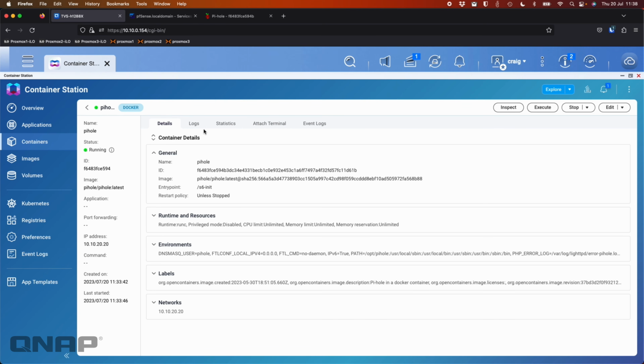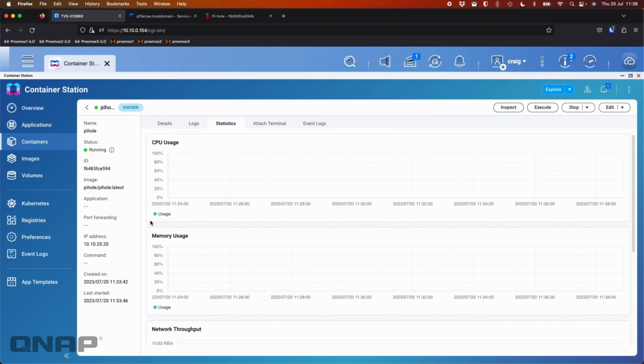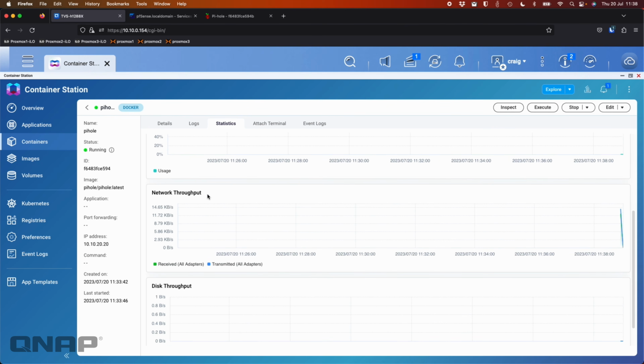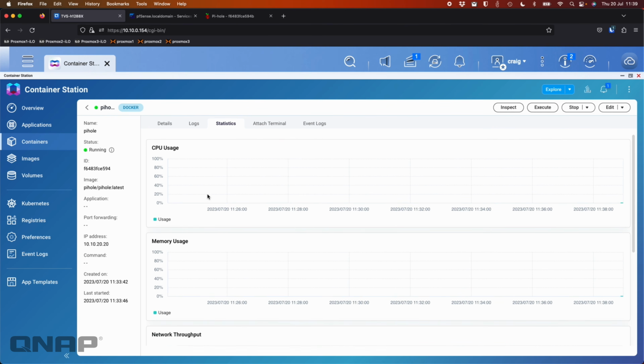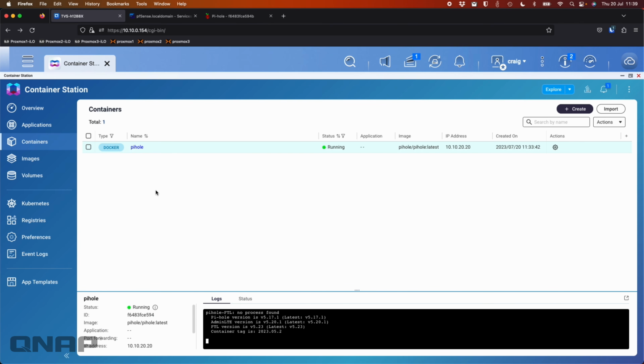So you get some nice information on it as well, different logs of what's happening. A nice statistic chart so you can see how demanding a container is over a certain time, so you can see network throughput, disk throughputs, things like that. So it's really good information, way better graphically than the previous version, so it's a really nice upgrade to run this.